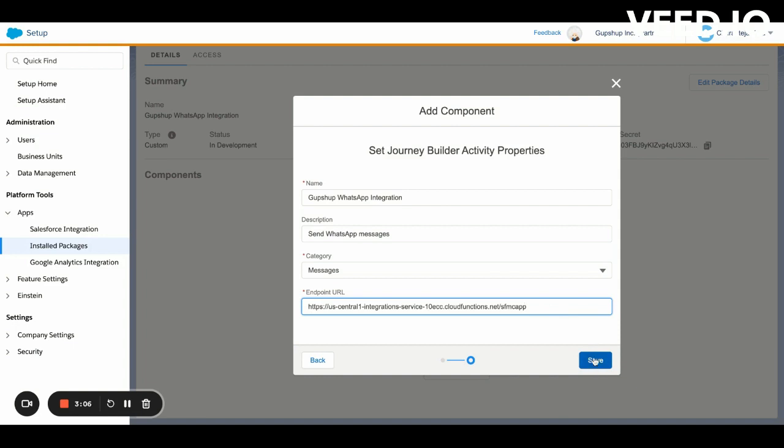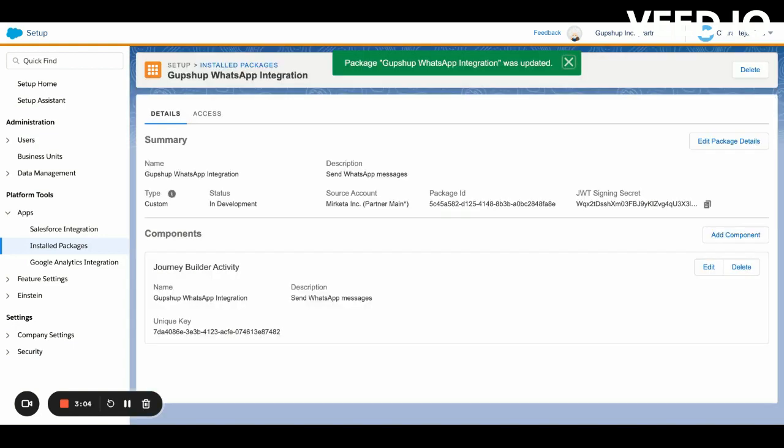Once you have filled in these details, your Journey Builder activity is configured to work with Gupshup WhatsApp messaging. Save the activity settings.